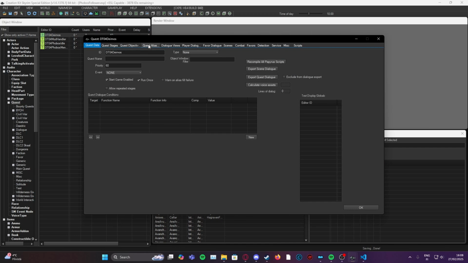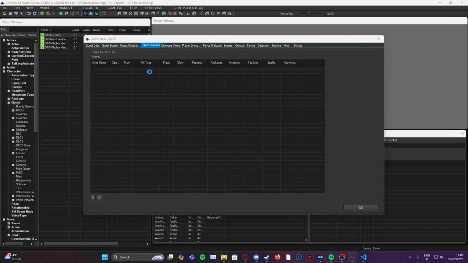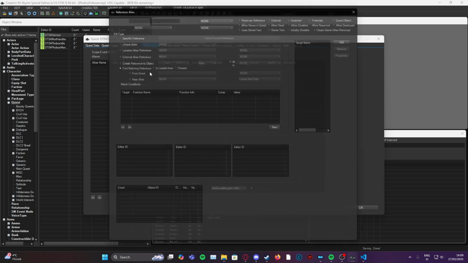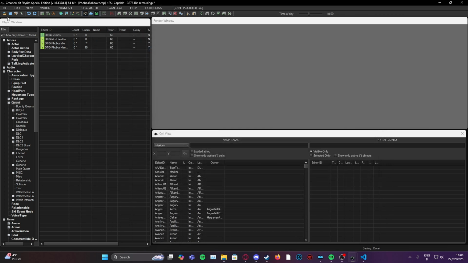We are going to go to quest aliases now. New reference alias. Wait for it to load. Here we go. Again, we are going to tick everything in the middle and also optional. DT04Deimos, or well, DeimosAlias, because that's the alias name for the script as well. We're gonna keep it at none, or forced reference none for now.